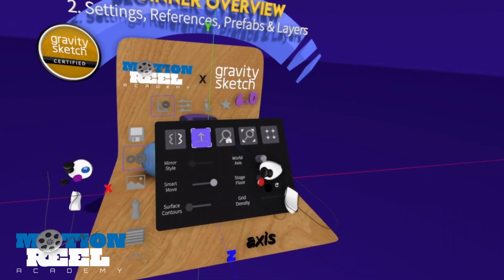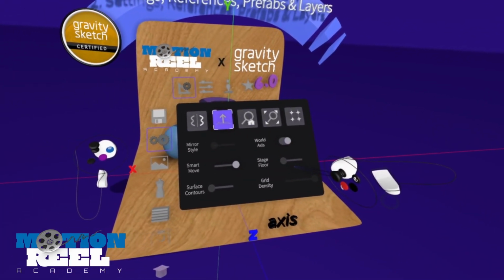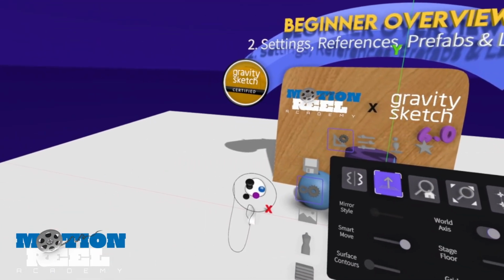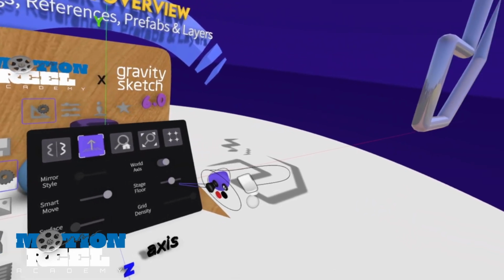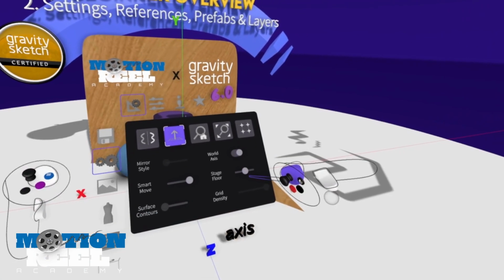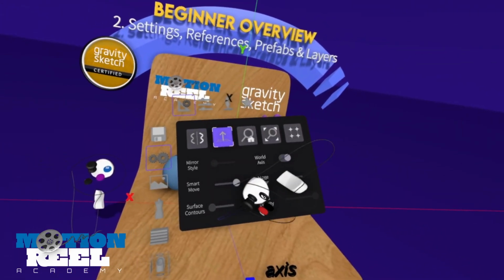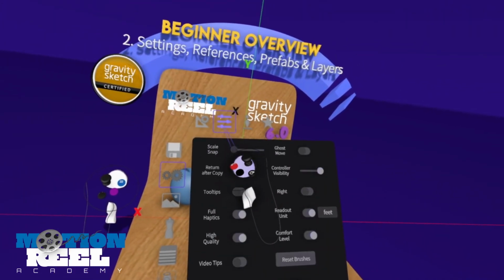Next up, we'll take a look at the stage floor. Turn it on, and you get a big white stage floor. This does not actually exist as geometry. It's just there to help you get oriented. I like to make my own floor. All right, that's everything in this whole panel. We're going to move to the next one.